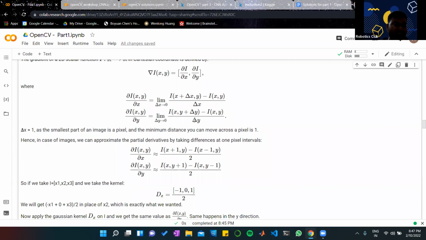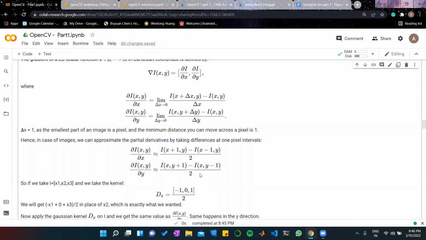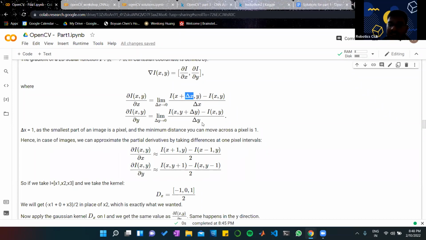Now, can anybody in chat tell me what is the smallest unit of an image? Pixel. Exactly. And what is the smallest distance you can move? One pixel. One, exactly. So del x can actually be written as 1 pixel here.